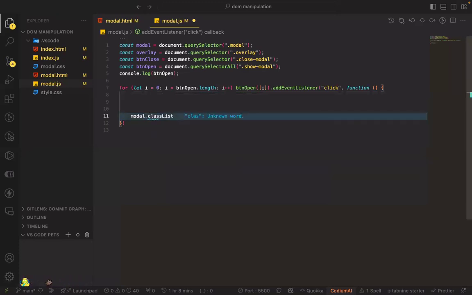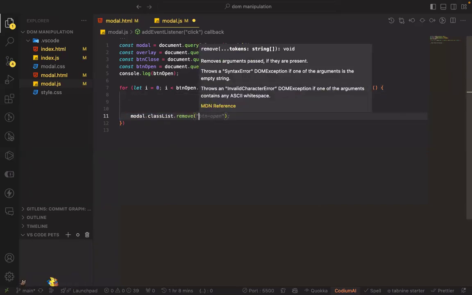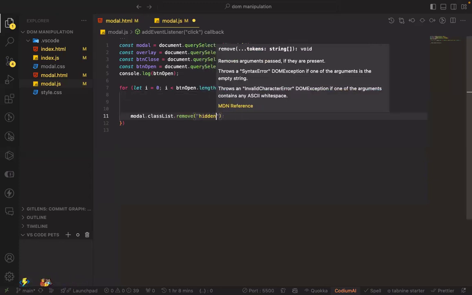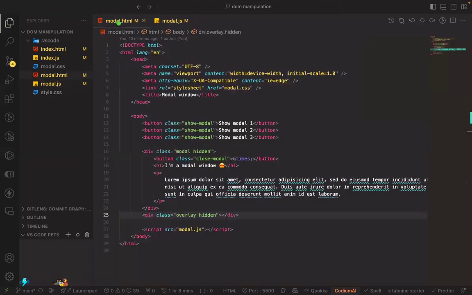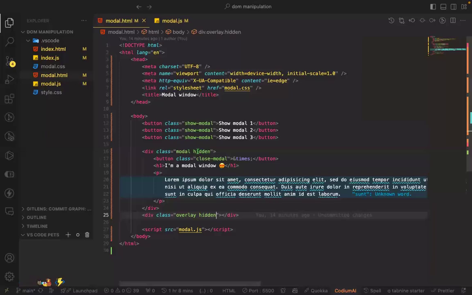Modal.classList. This is how you add and remove a class list in JavaScript. Remove classList, the modal hidden. So what we are trying to do here is, on click of this button, we have to remove this hidden class on this modal. You can see this modal now. We want to remove this hidden class that is on it. That is what you are trying to achieve right here.